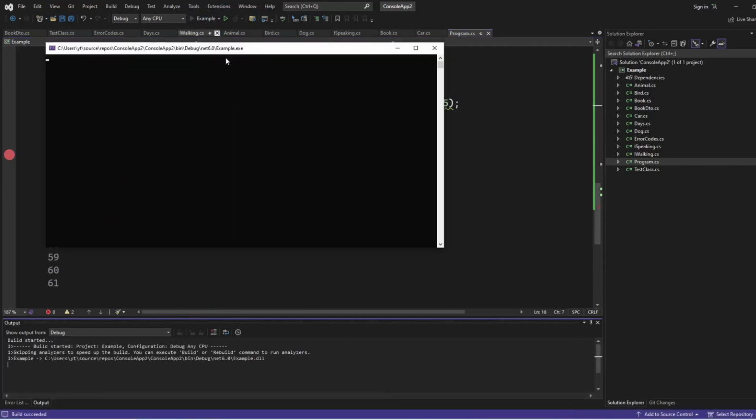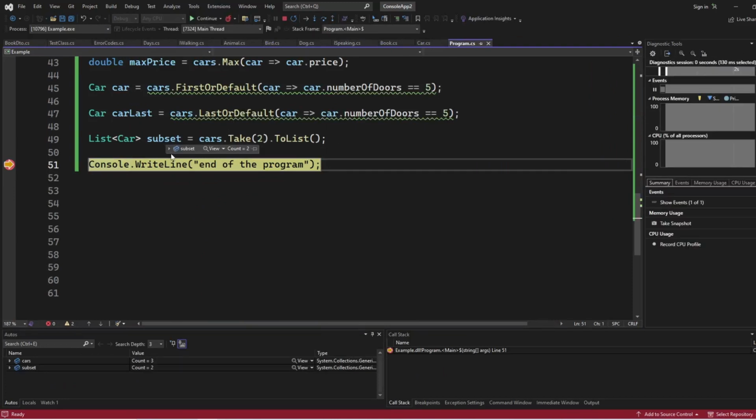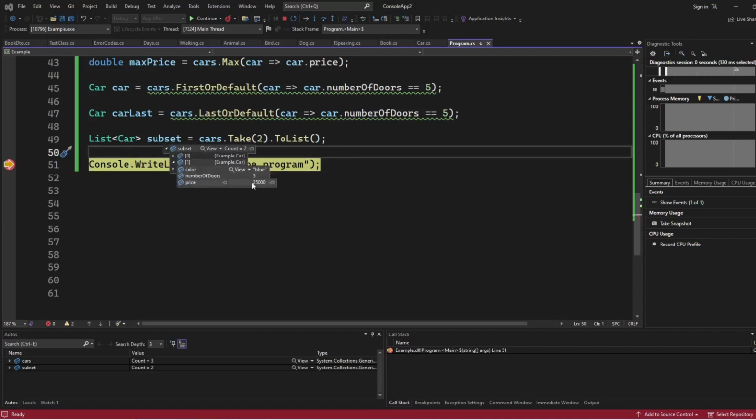So let's execute the program and confirm that. So subset contains only 2 elements. The first one, and there is also a second one, which is the car with price of 25,000.